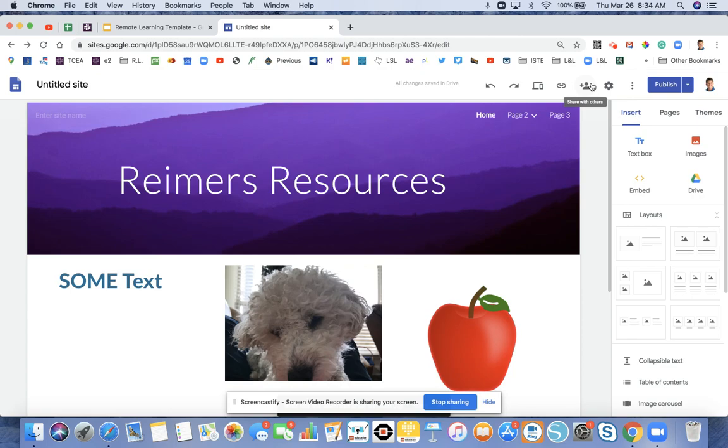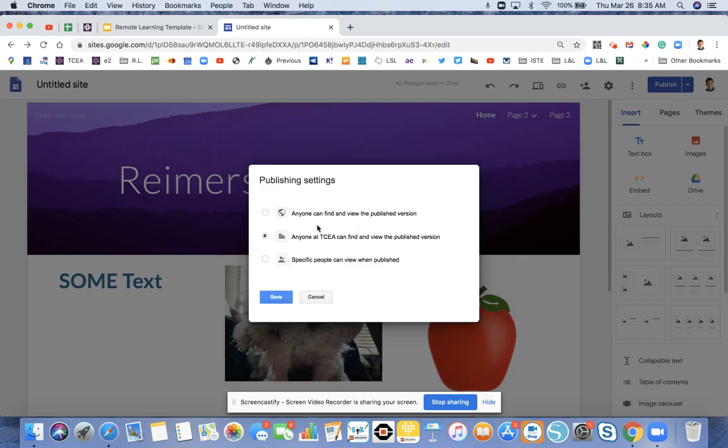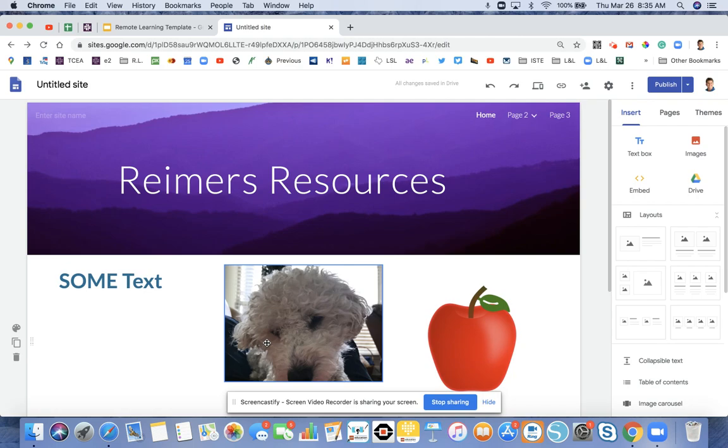But the last thing I need to do is decide who I am going to let view my Google site. Come up to the share, and you can see right here, publish, anyone at TCEA can find and view. So that is my domain. If you're in a school district, it will say your domain, like Public School ISD, can find and view it. If you want to make it viewable for everybody, click on change and choose anyone can find and view the published version. Click save. Done. And that's the basics of how you create a Google site.